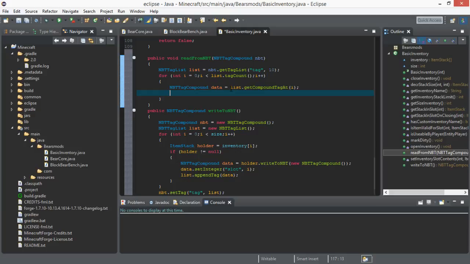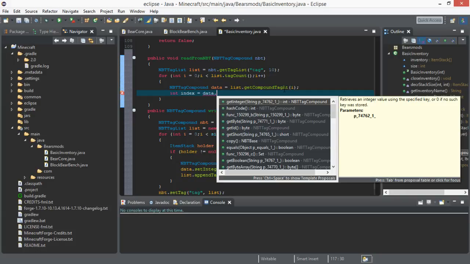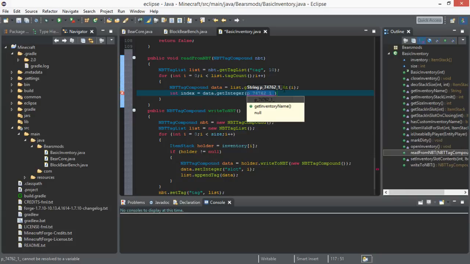Then you type an item stack. No. Wait. Wrong. I made a mistake. First you type in int index. Index is the name, so space between that. And then equals data.get integer slot. Okay. Say that again. Data dot data.get integer, it suggests to you. Yeah. Okay.